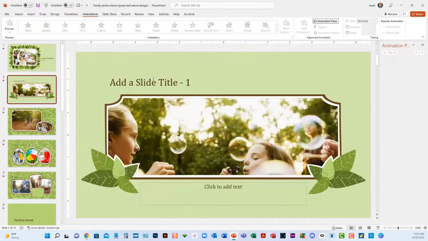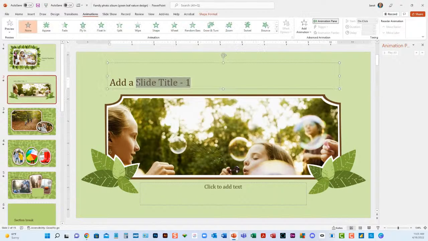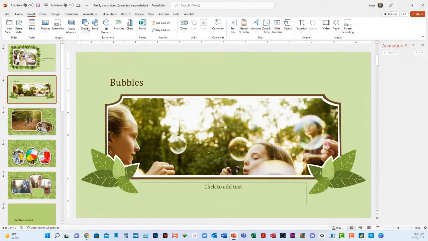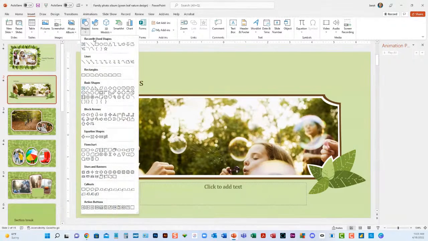Now, this one's kind of cute. They're blowing bubbles. So let's just go ahead and put in bubbles. And it might be kind of fun to make our own little bubbles. So what you can do is just go to Insert and choose a shape. So I'm going to click over here on Shapes, and I'm going to choose a little circle.